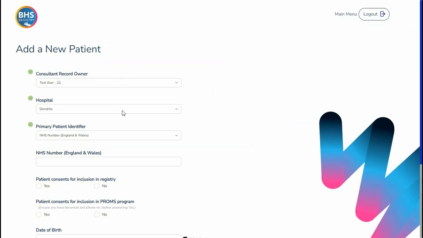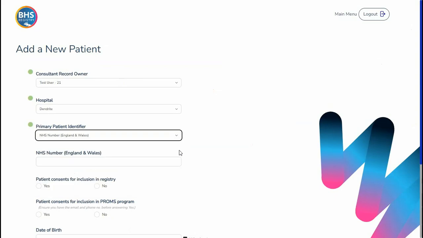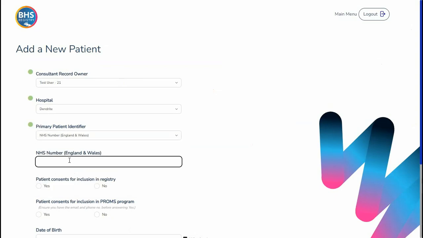From your login details, the registry knows who you are and where you are from. The primary identifier for the patient defaults to the NHS number, but you can choose from the drop-down list and choose another choice if necessary. Enter the NHS number.